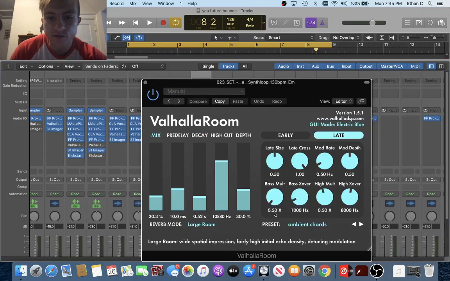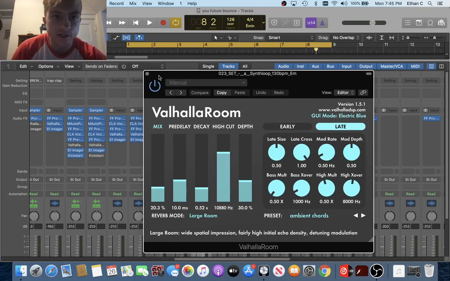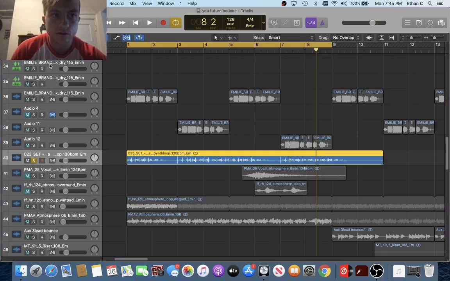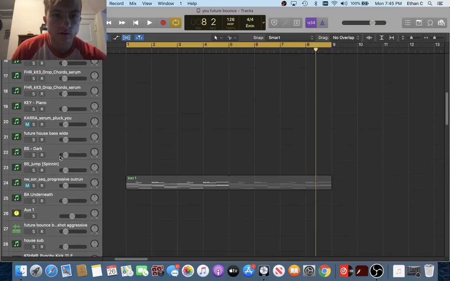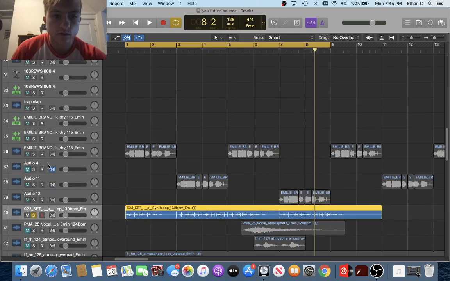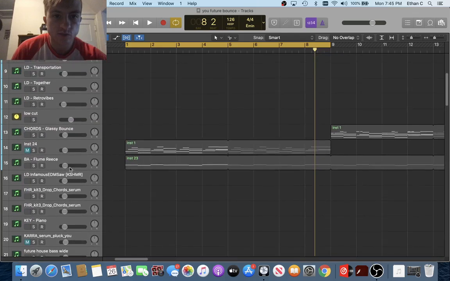Then I have this reverb on, this kind of ambient chord preset that I made. But again, just play around with the settings. You will find a setting that you like. And then also just widening this with the S1. So let me play that with the vocal. And the bass.